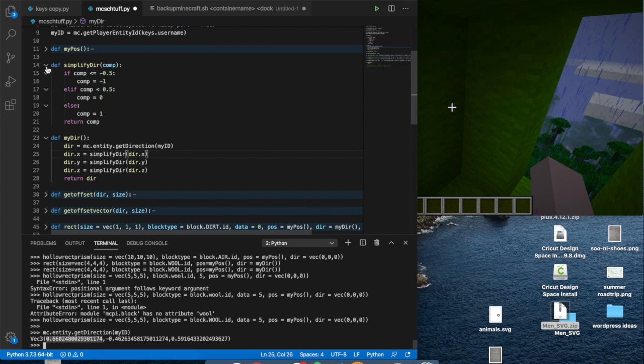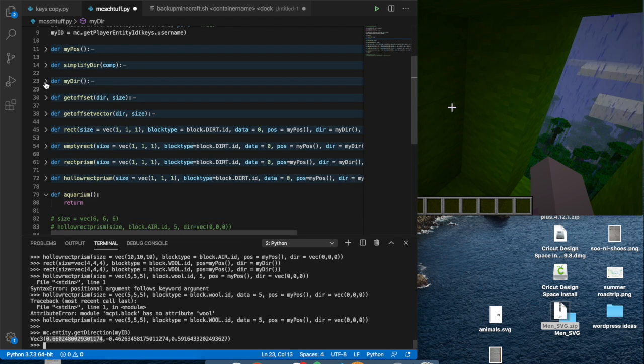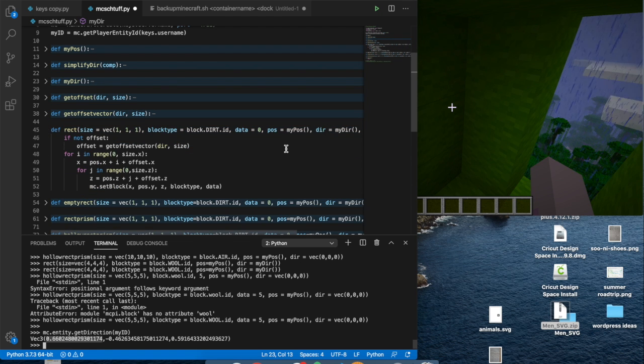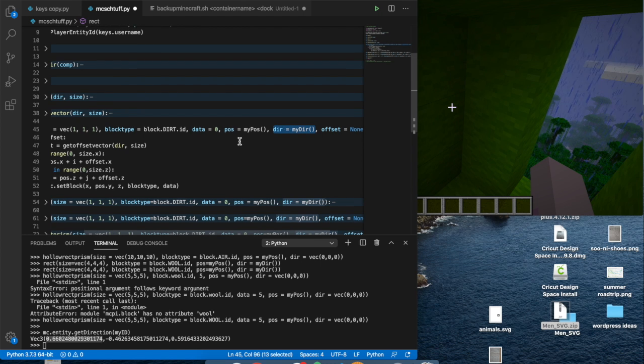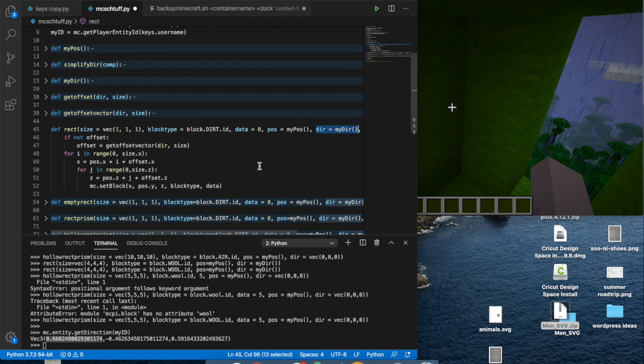Okay, so next, that's how I get what direction I'm in. So if we look at our rectangle, by default, I call myDirection. Now remember, if I did 0, 0, 0, that just says that I'm right smack dab in the middle of what I want, or it'll make the block surround me, okay?